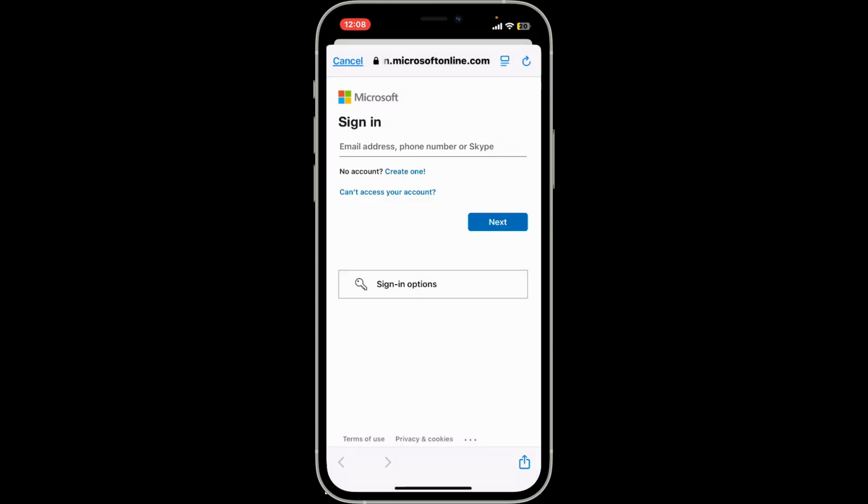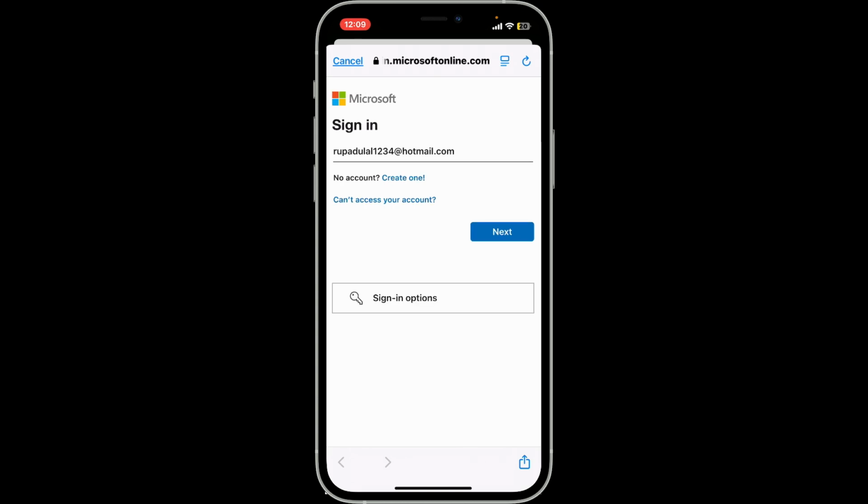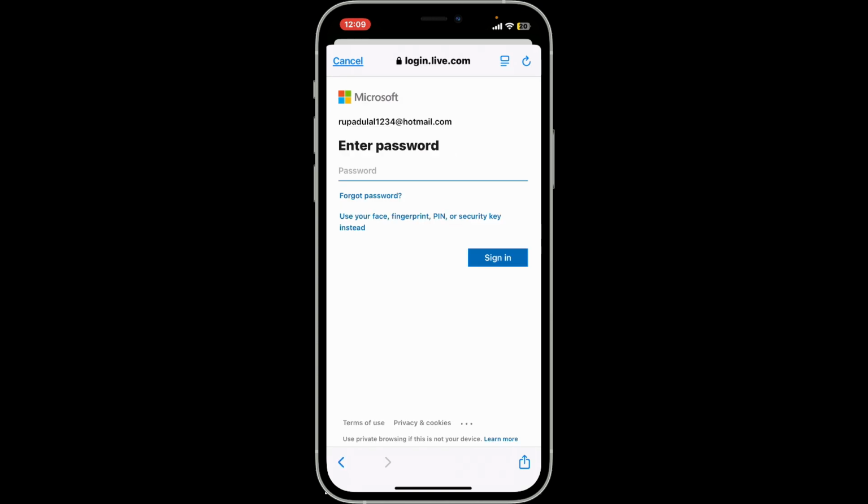Enter the sign-in credentials for your Microsoft account. Type in your email address, phone number or Skype ID associated with your Microsoft account. Once you do that, click the Next button. On the next page, it will ask you to enter your Microsoft account's password. Type in your Microsoft password in the text box and tap on Sign In.